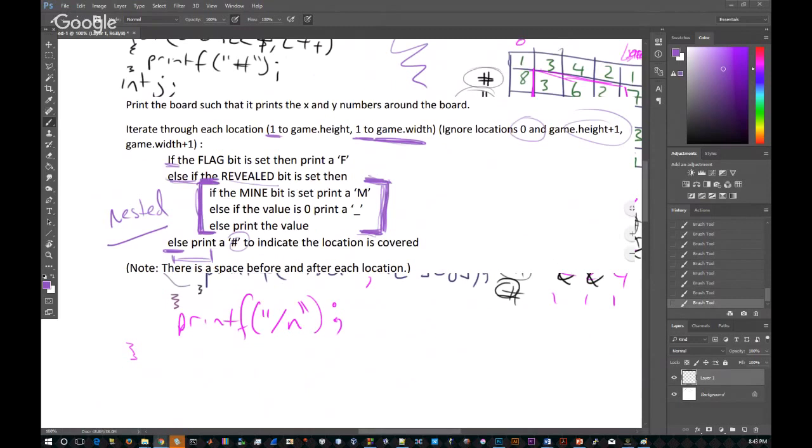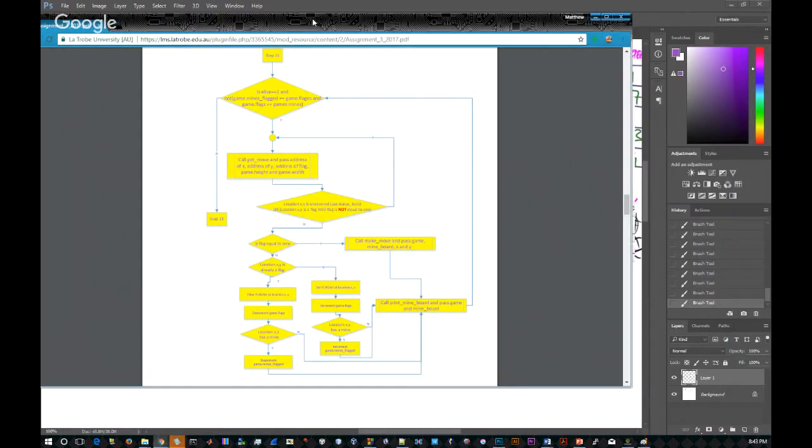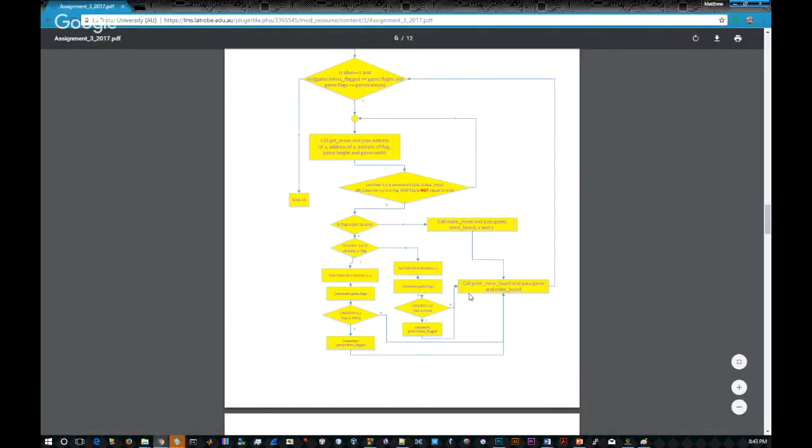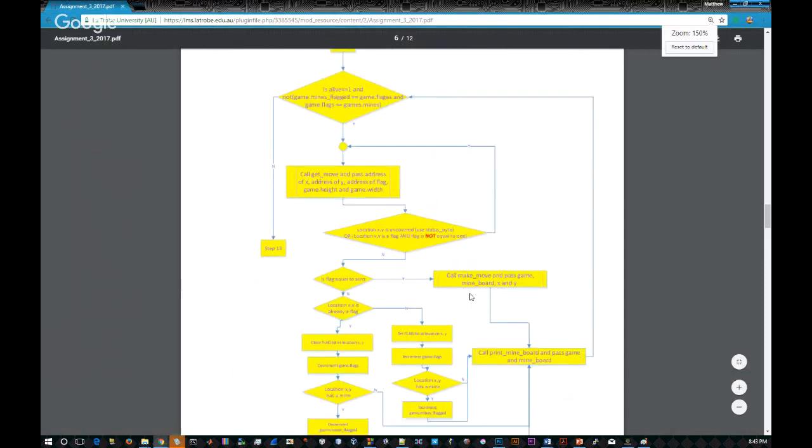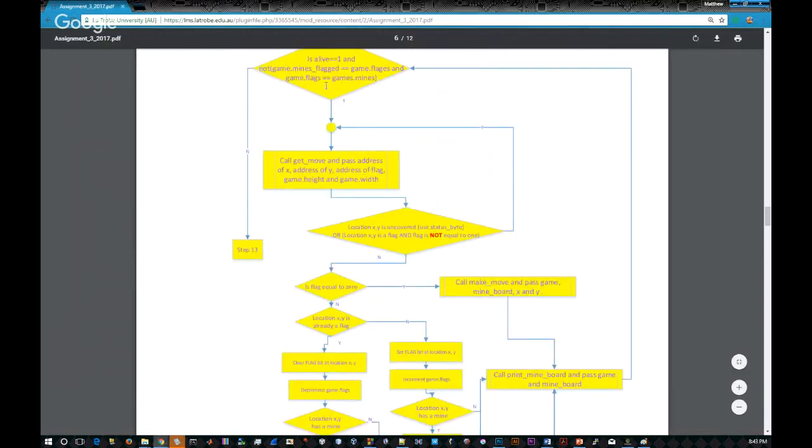So we had another question, which is a logic question, which is actually a really good question. When the user selects a line on the board, should the board print out the line before the you lost message? And it's quite an easy question to answer by just looking at the flowchart.